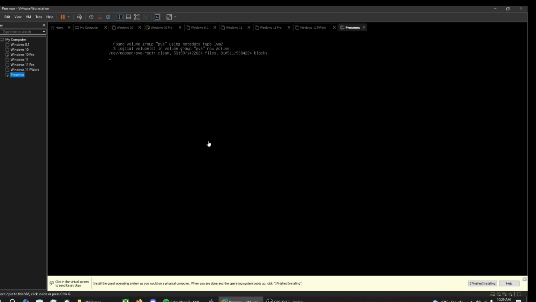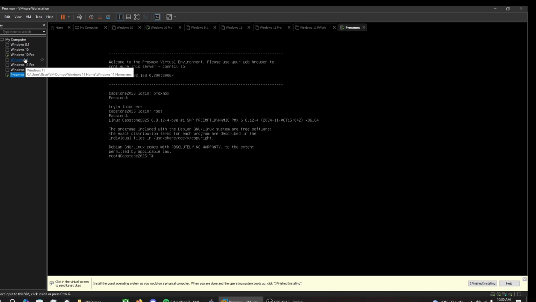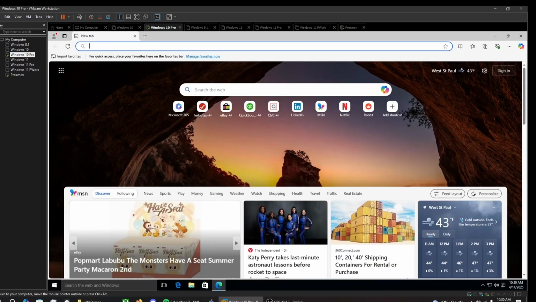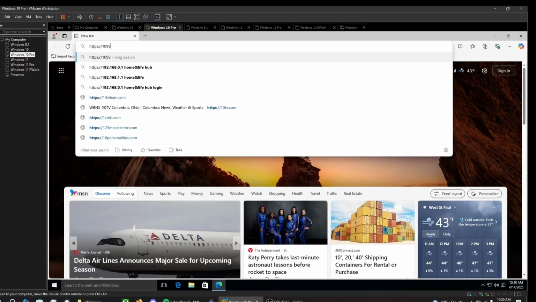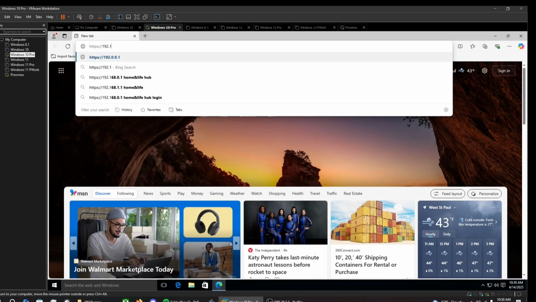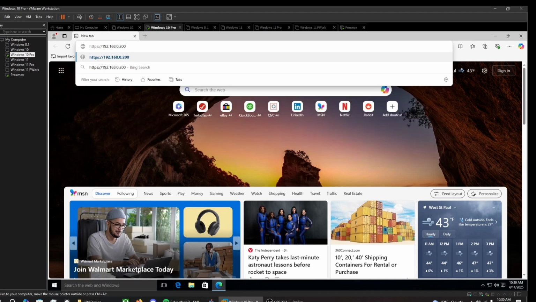The username is root and the password is whatever you gave it during the installation process. The IP address is what you're going to use on the web interface with the :8006. And again, it'll prompt you for login, which is root, and then the password that you gave it.